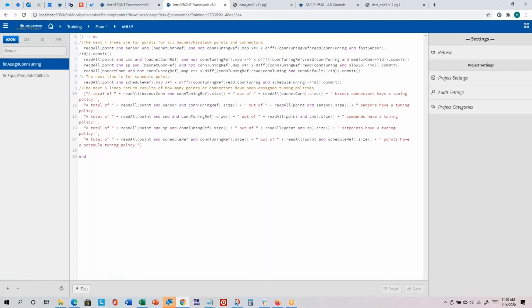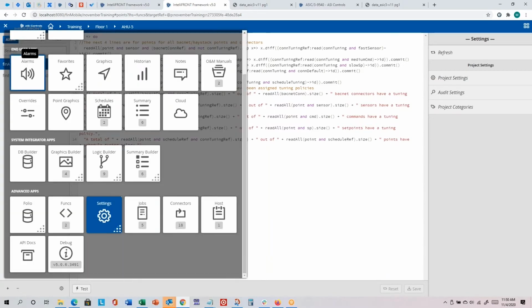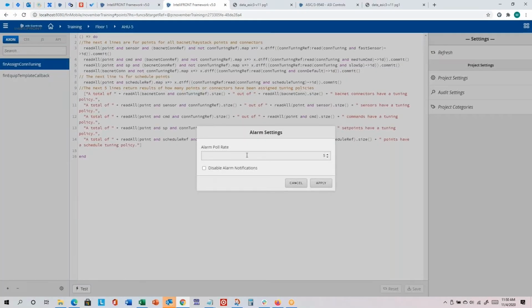We looked at project. And so I'm going to do alarm real quick and then come back to header. So alarm, there's that alarm pull rate in seconds, and then disable alarm notifications. You might have seen the little pop up at the bottom right. If you don't want to see those, you can disable them.